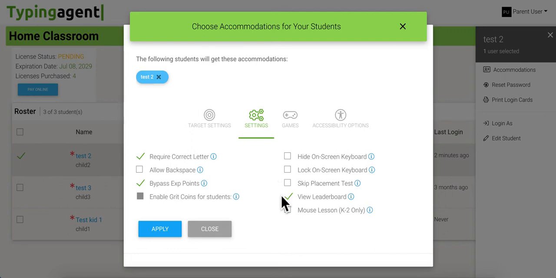Viewing leaderboard means that the students in your home classroom can compete and view who's doing the best. Now, if this is going to create an adverse environment, you can always uncheck this so that they won't be concerned with the competition. But if it would give a fun edge, it's also a good idea. For your K2 students, disabling or enabling the mouse lesson means that students will not be required to work with a mouse on the first lesson of their Keyboarding Foundations K2 curriculum. To save any settings, go ahead and click Apply.